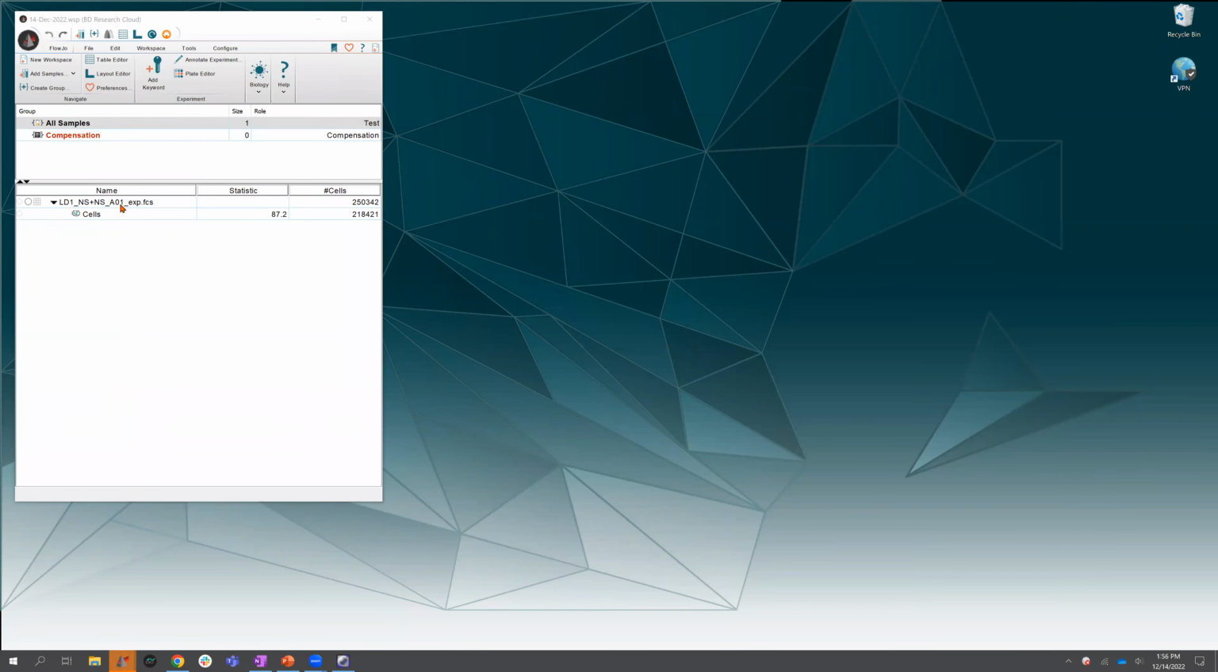And here it is, right? There's that FCS file, the analysis of a single gate that I drew. Okay, but you can see again, it's all calling from the Research Cloud. So it's all interconnected.